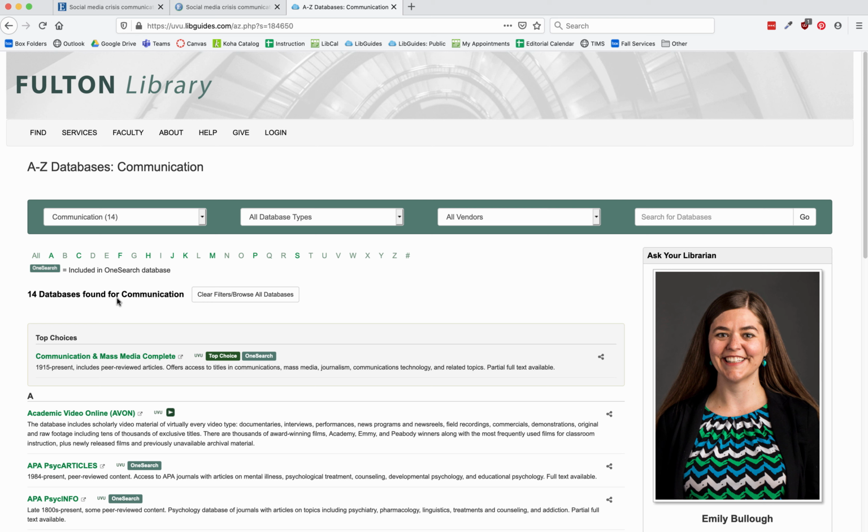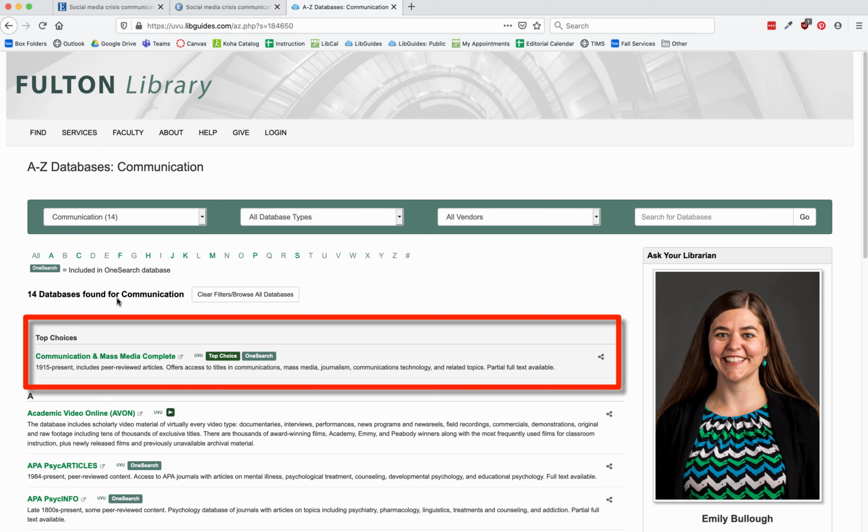We're now seeing recommended databases for this subject, with our top choice, Communication and Mass Media Complete, appearing at the top of the list. This database is included when you use OneSearch, but going straight to Communication and Mass Media Complete can be really helpful for finding research articles directly from communication scholars. It works very similar to OneSearch if you do decide to use it.